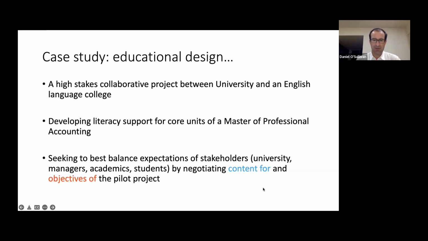I was constantly trying to work out and negotiate what content I was going to include in the literacy support, and also negotiating the objectives of the pilot project, but really the objectives of the individual learning objects that I was making, and how this may have differed across the different subjects. Within the Master of Professional Accounting, I was working with law, accounting, and strategic management, a whole range of different disciplines with what LCT would call different dominant legitimation codes.